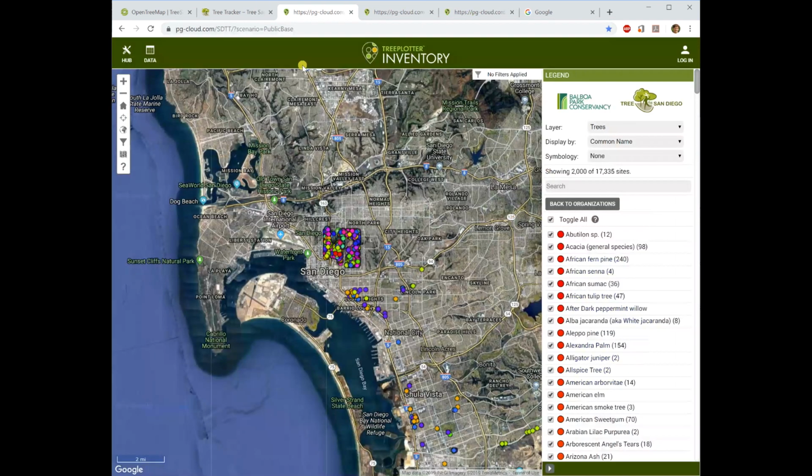The new Tree Tracker is currently available to the public only to view basic tree data. It's used by Tree San Diego and our partners for planting projects throughout San Diego County, and it's used by Balboa Park Conservancy and park staff to maintain the inventory and trees in Balboa Park. A login is required to access advanced features and extended data.